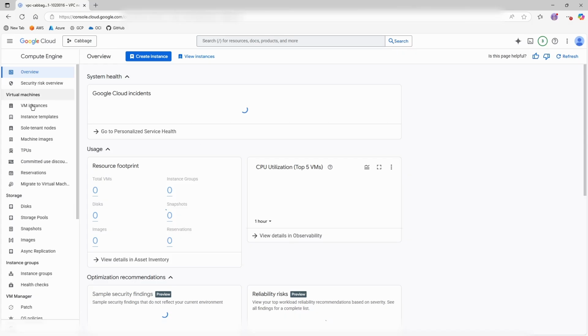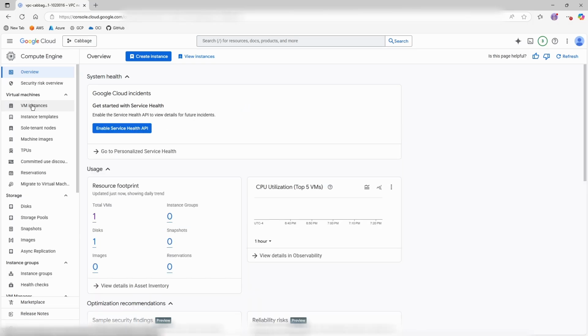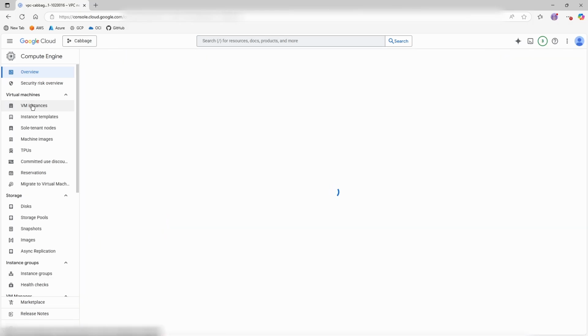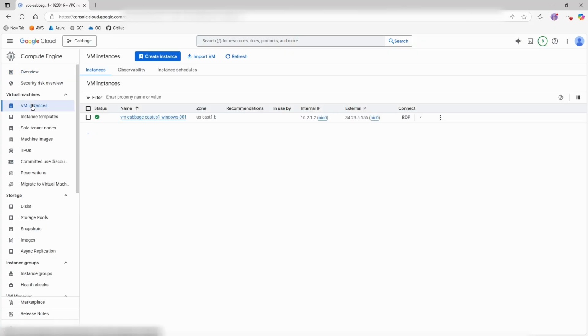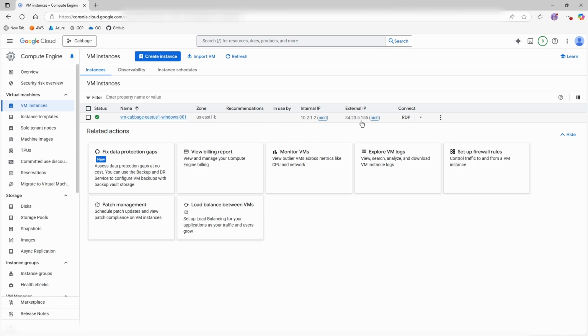And once we're here, we can go to our VM instances. And the Windows instance that we created is here. Some information we can see right off. We can see the internal IP. We can see the external IP. If you hadn't copied this from the Terraform command line, you can copy it here. We'll use that to RDP into the device.